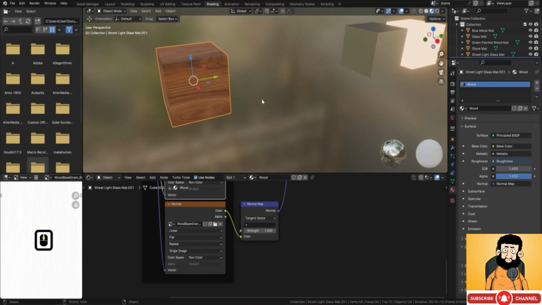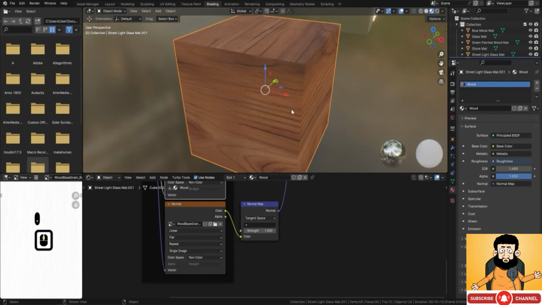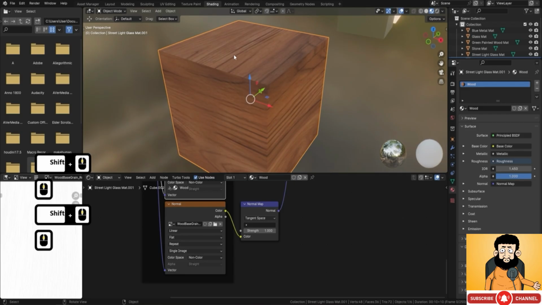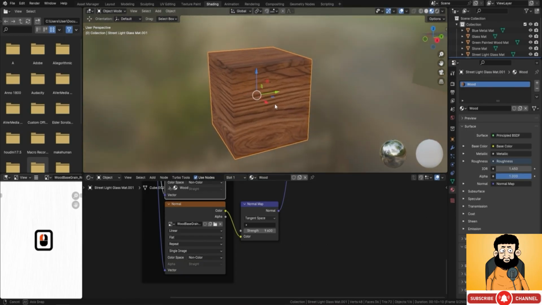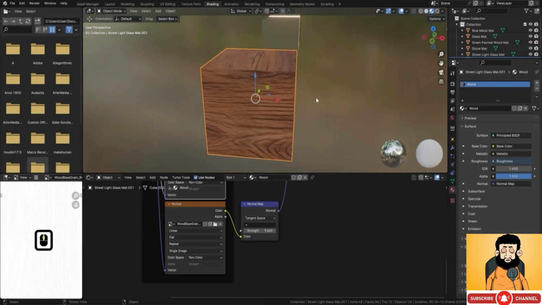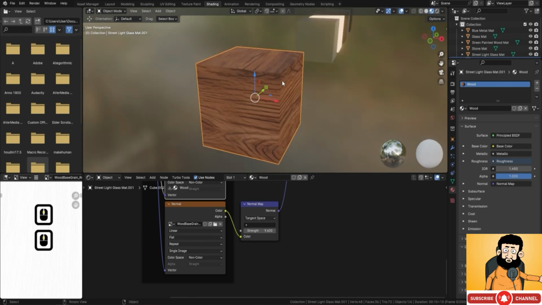So if I come down to this strength, at the moment, you can see that we've got our wood here, and it's kind of defined. So if we look from here, it kind of looks like it's 3D and these little grooves are going in. But if we turn this all the way up now, you can see that's the effect we actually get. So you can see now it looks as though it's much more ripply along the edges. We can see big grooves going down there, and this is what the normal map actually does.